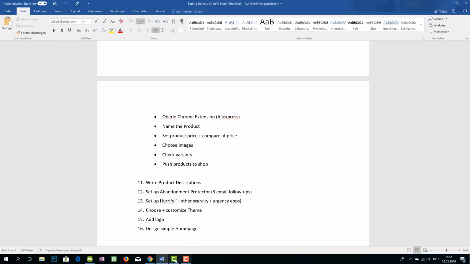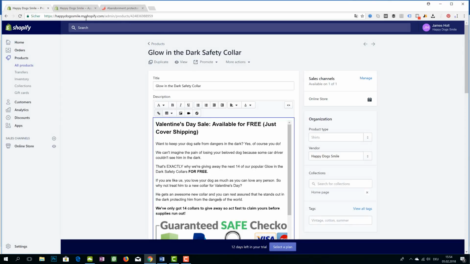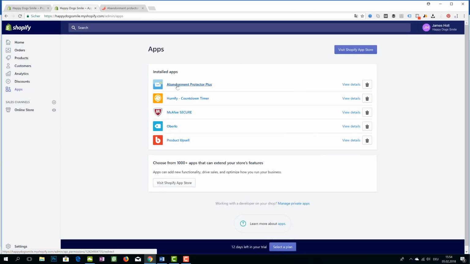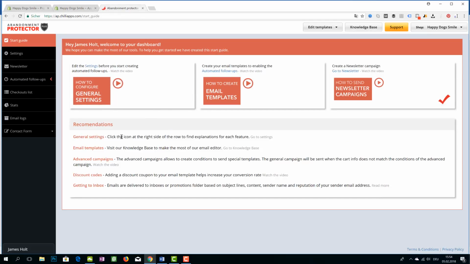So now let's head over to our browser. If you go to apps, click on Abandonment Protector Plus, which we installed in an earlier part of the series from the App Store, and you will land here. We have not done anything yet, so I'm going to go through this live as I would do it myself.